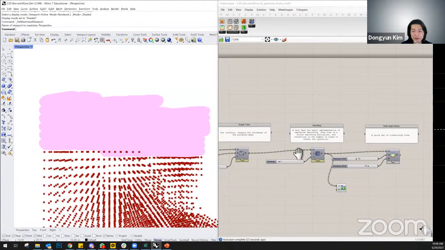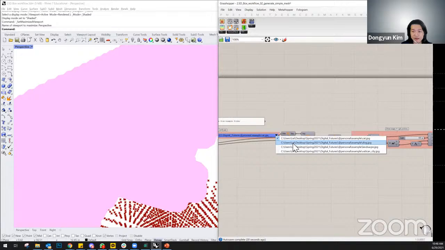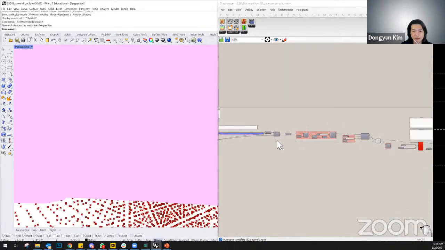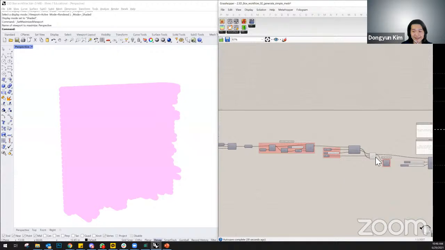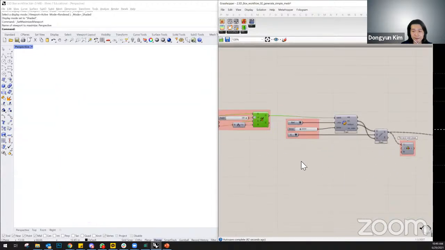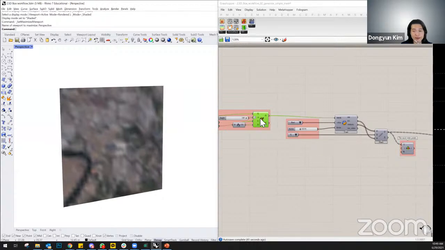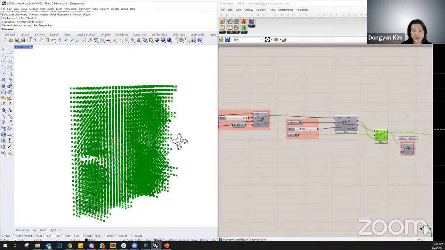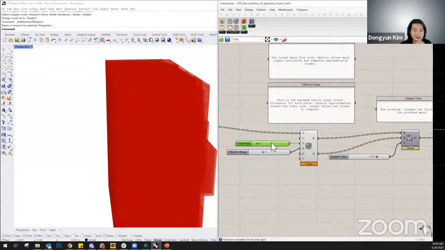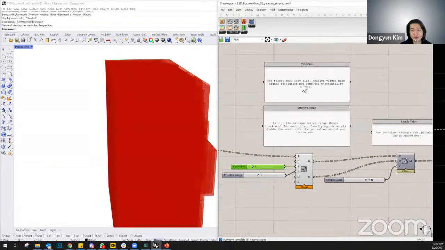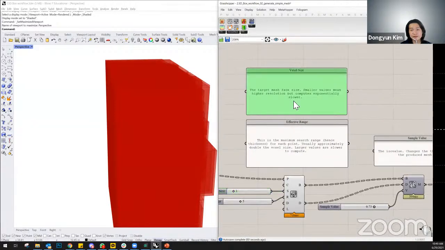So this is actually, just let me change my, yeah. Oh, yeah. There's some error, I think. So I just used the city plan, and then extracted the points, and then created the voxel size 1 and range 5. So there's some description here. Yeah, the target mesh face size, which means the voxel size. So the smaller value means the higher the resolution, which means it requires more computational time.